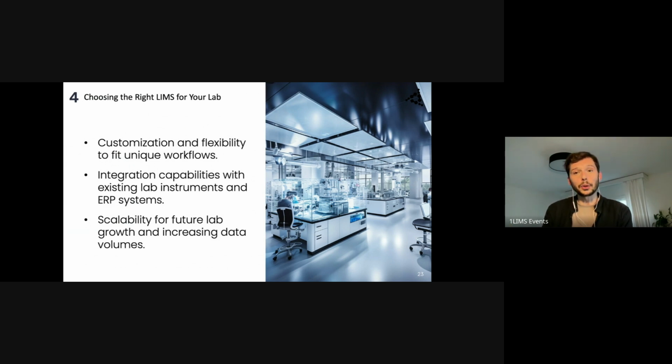A third point is then integration. Can it be connected with existing lab instruments and their systems, to ERP systems, which are important for the end-to-end workflow, and to regulatory databases or to external service laboratories?